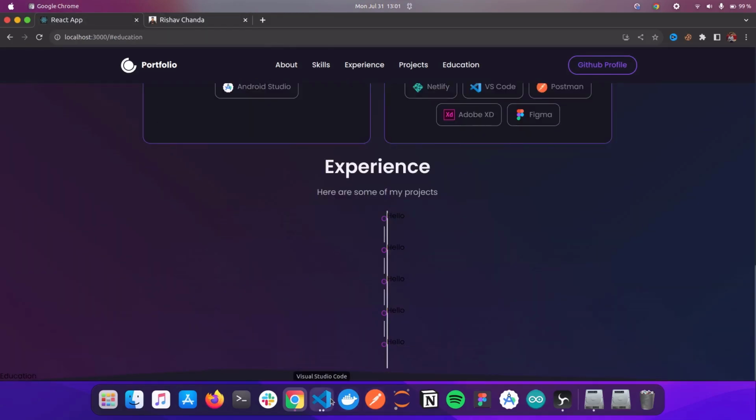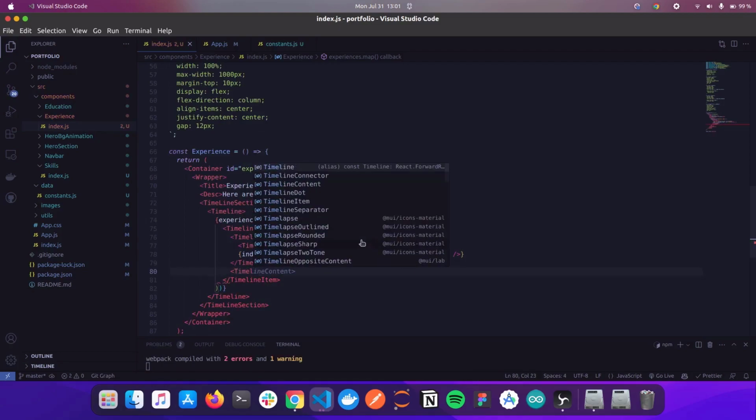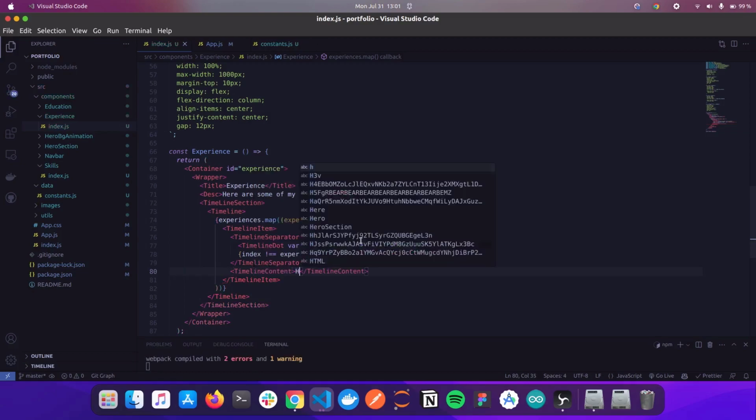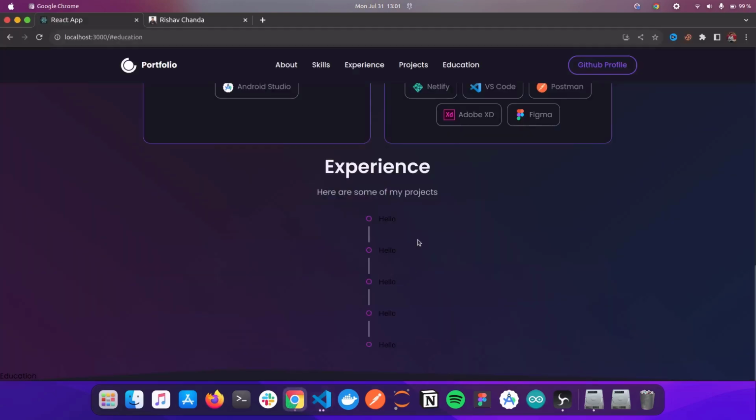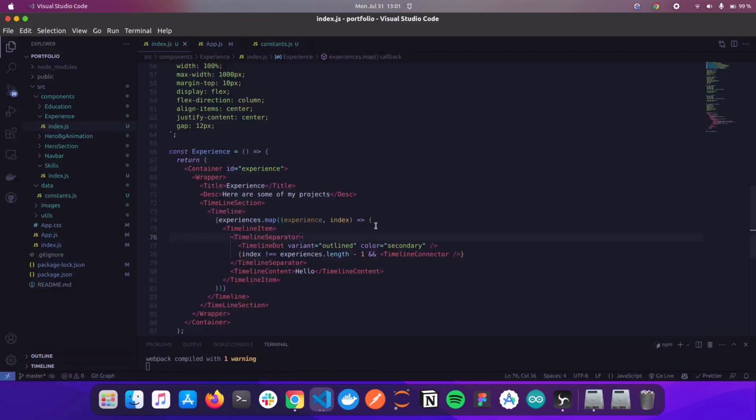Now we are going to work with the timeline connector. No, it won't be timeline connector, I made it wrong. It will be timeline content. I was giving it a hello, right? Yeah, we can see that it's now pretty much good. Now we have to make the cards for this. We will be making the card, and we will import it here, and it will be pretty much good to go.